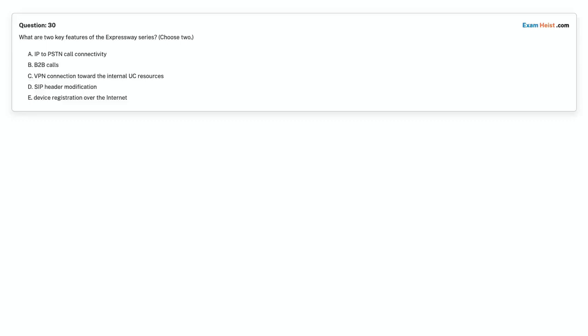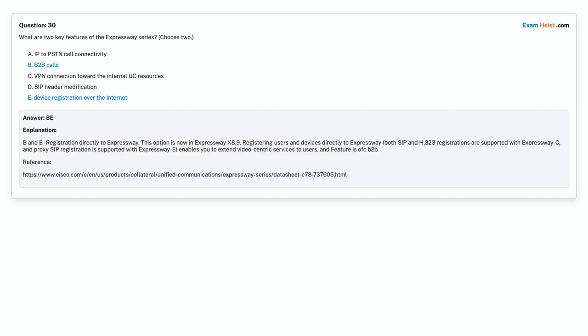Choose 2. Option A, IP to PSTN call connectivity. Option B, B2B calls. Option C, VPN connection toward the internal UC resources. Option D, SIP header modification. Option E, device registration over the internet. Choose the correct answer. Correct answer is option B, B2B calls, and option E, device registration over the internet.